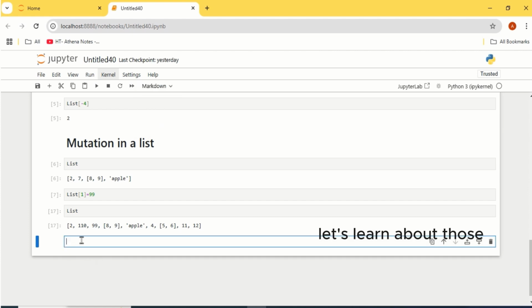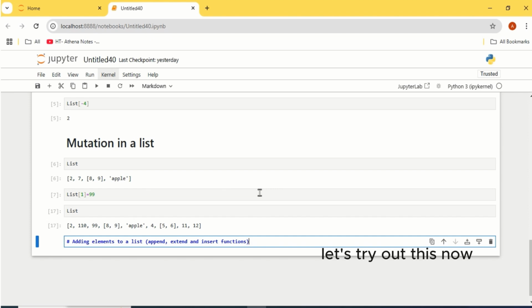Let's learn about those. Adding elements to a list. There are three functions. They are append, extend and insert. Let's try this out now.